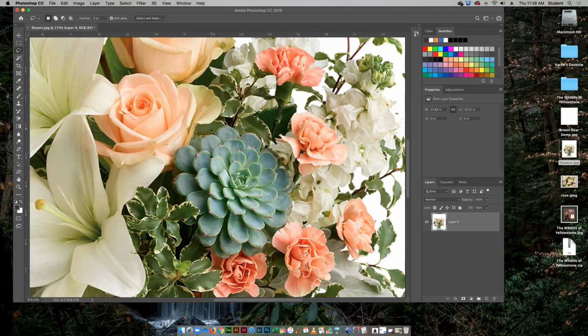Sorry. Oh, I think I missed it. Let me do that again. I'll just kind of roughly go around this. Selected. Okay. So once we have this selection, what we want to do is create a mask.